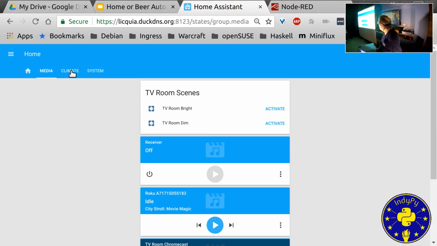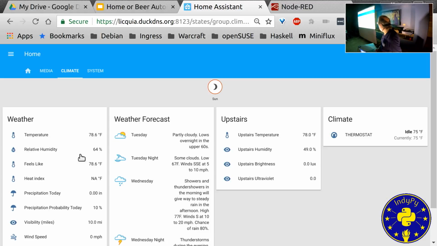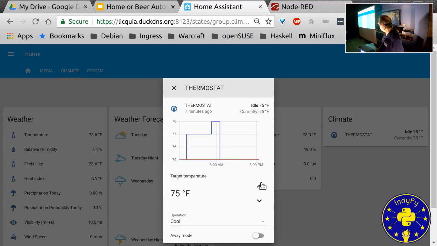I have a climate tab, which gives me all kinds of information about the climate. This weather stuff is coming from Weather Underground, along with the weather forecast. This is a Z-Wave detector, a sensor that detects a bunch of things, like the upstairs temperature, humidity, and so on. And then I have my thermostat, which, as I mentioned before, is the thermostat that the developers don't want to give me my data for. So this doesn't always work really well, but at least in theory, I can click it and turn my temperature up, and you can see I get a nice graph.